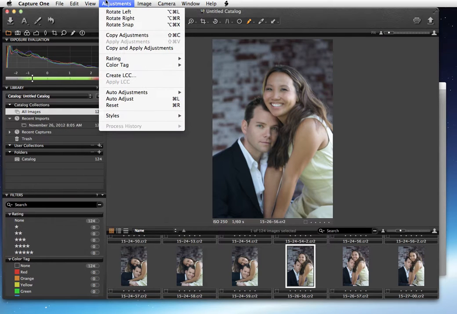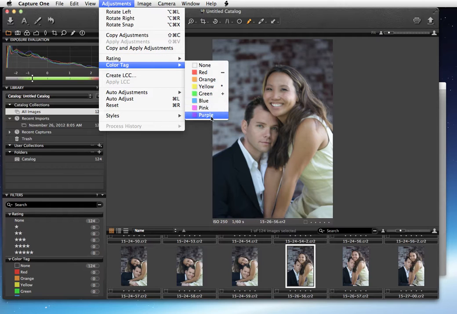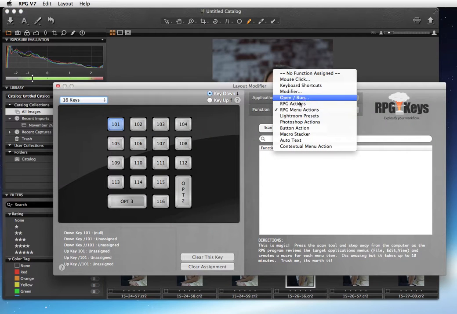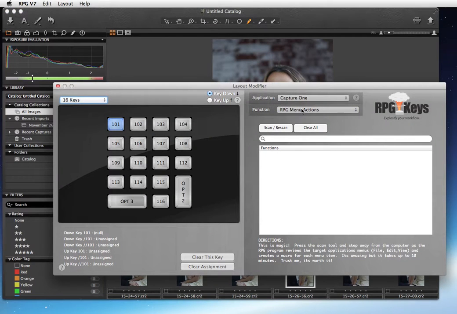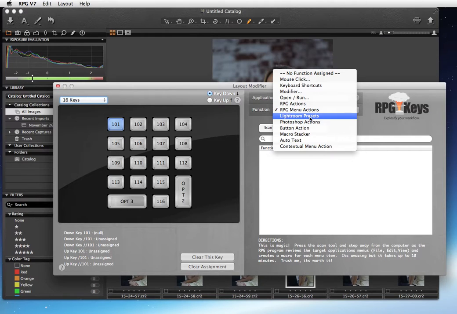So if there are adjustments or ratings items that don't have shortcuts that you want to regularly trigger, this menu scan tool, again, just hit the scan button, is going to be useful for you. You're obviously going to skip the one that says Lightroom Presets and Photoshop Actions.